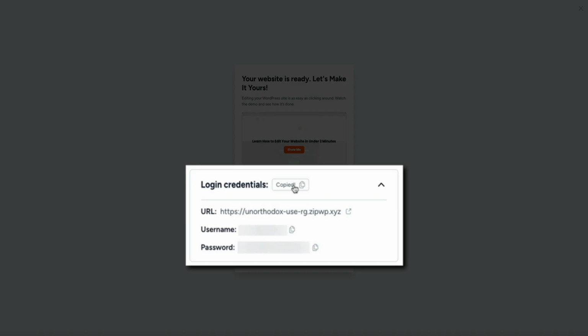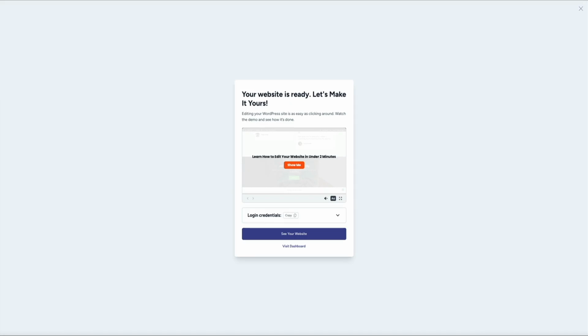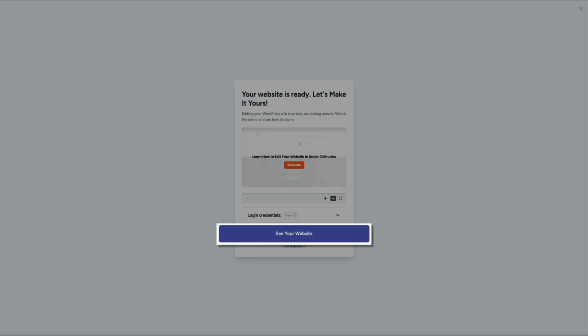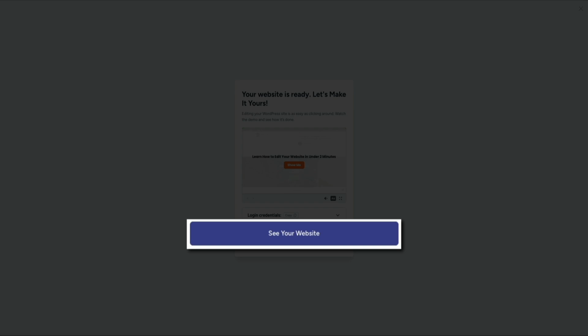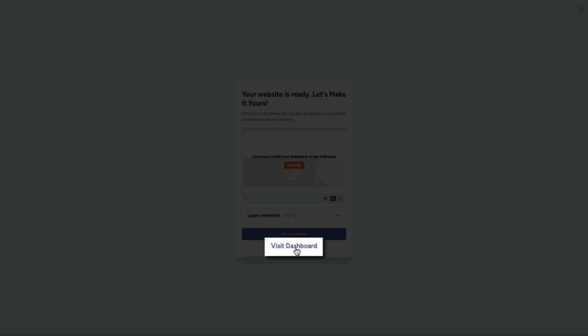However, you can always log in via your ZipWP dashboard, which I'll show you a little later on in the video. Next, you have two choices. You can click See Your Website, and this will open the live preview in a new tab, and you can take a quick look around, or click Visit Dashboard, and this lets you jump straight into your WordPress admin area, and you can start customizing your pages, menus, and settings. And that's what we're gonna do.